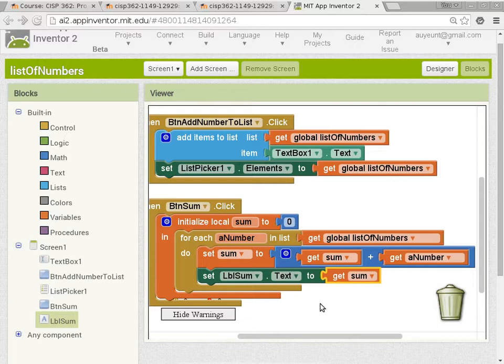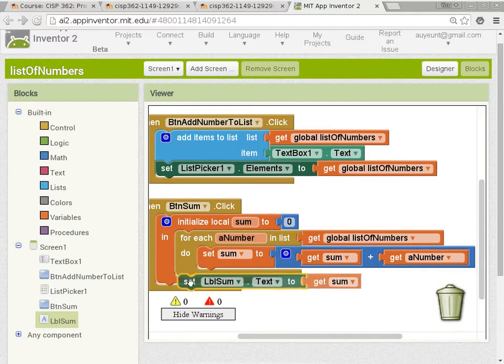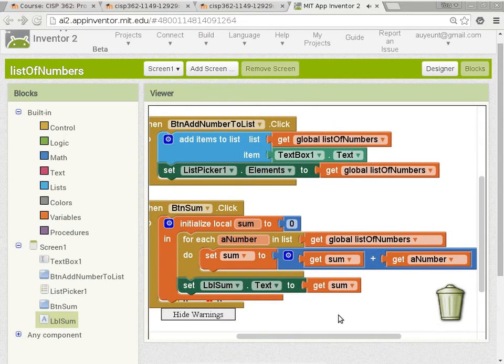Using that last set label sum in an orange block, so you're not doing it every time. Oh, you're right. This will be interesting, because it will update the screen like that. So I should take this out and put it after the for each block. Thank you. This way it won't update the screen all the time. Instead, it will do the calculation first, and then it will reflect the value of the sum.